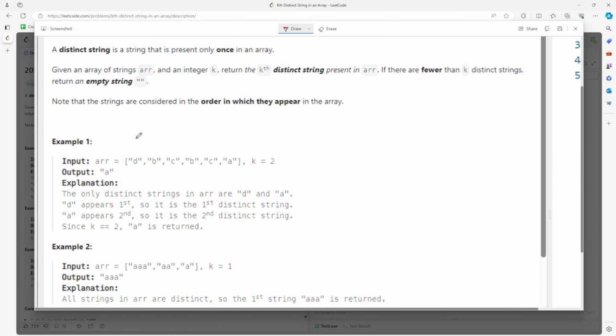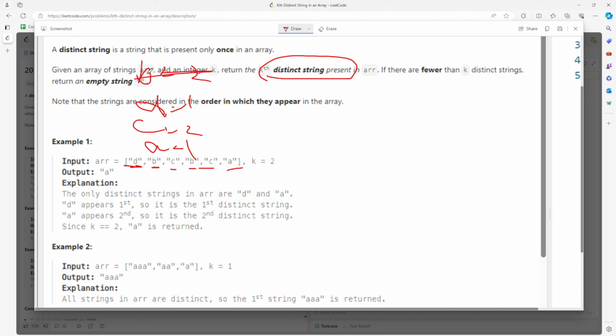So let's look at the frequency first. In the array, D shows once, B shows twice, C shows twice, and A shows once, right? It has to be distinct, so B and C are not going to be used.